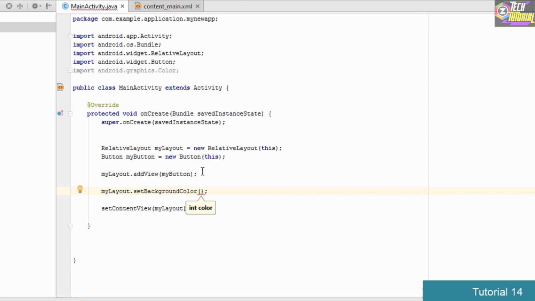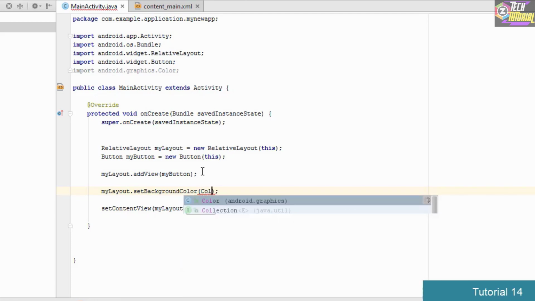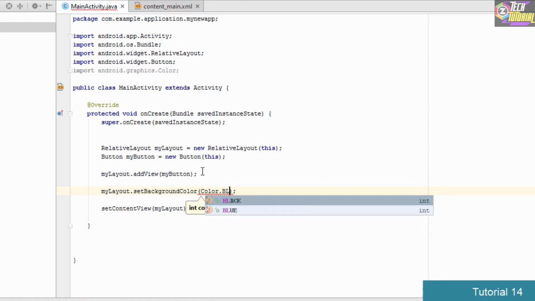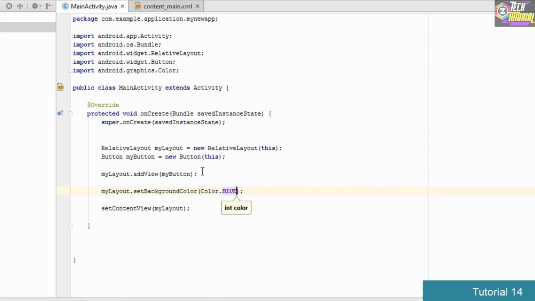So let's say we want to change the background color to blue. In this we type Color dot and the desired color which we want. So in this case, if we want blue, we type BLUE in capitals, and it is going to change the color of the background for us.